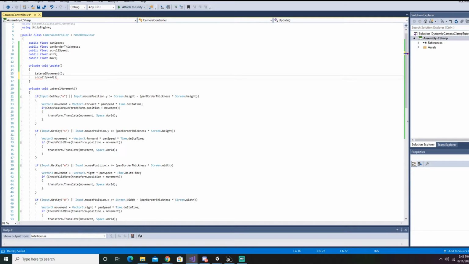So we'll write a scroll function. Autocorrect is killing me today. Scroll. Fine, I'll do it myself.